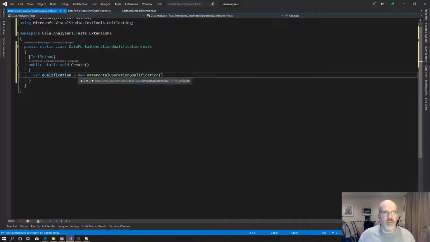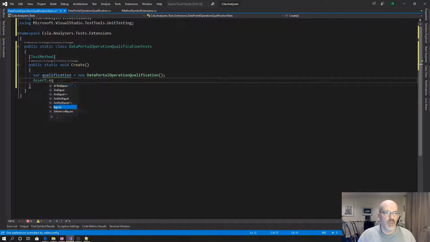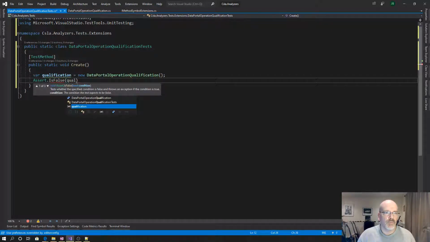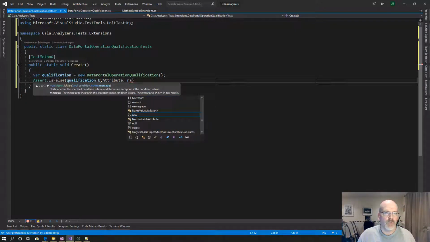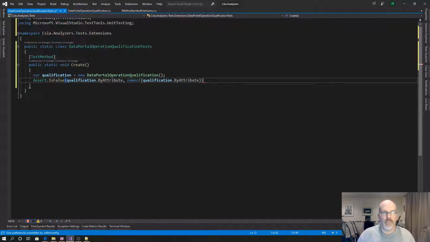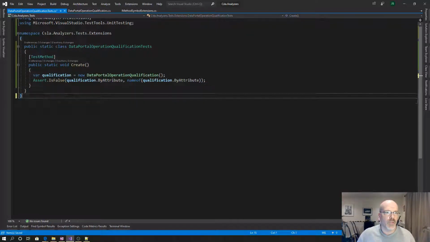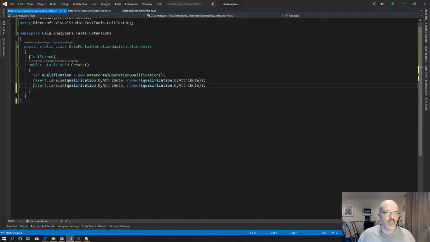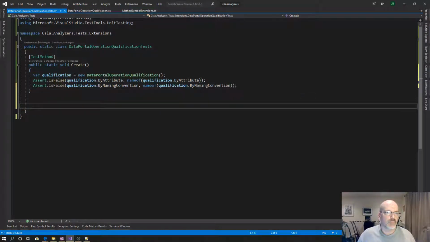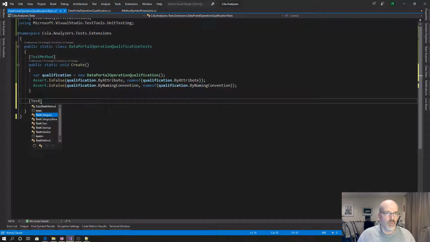Now, because you always get a default constructor, we're going to do that one, and we're going to say assert equal is false. Qualification by attribute, and then we're going to say the message is name of that. And then we're also going to say qualification by naming convention test method.